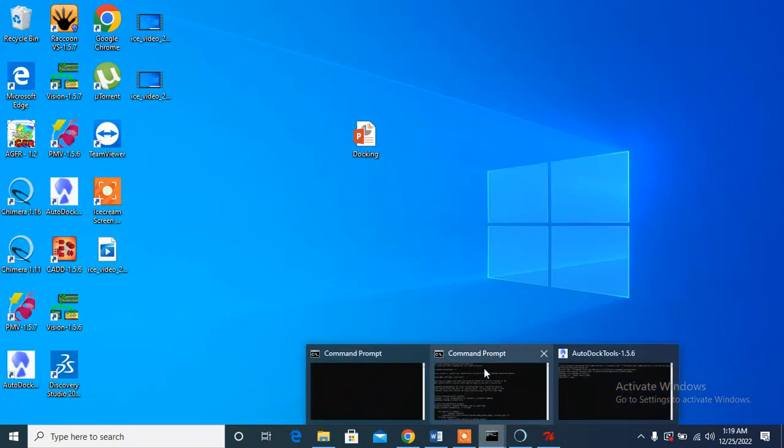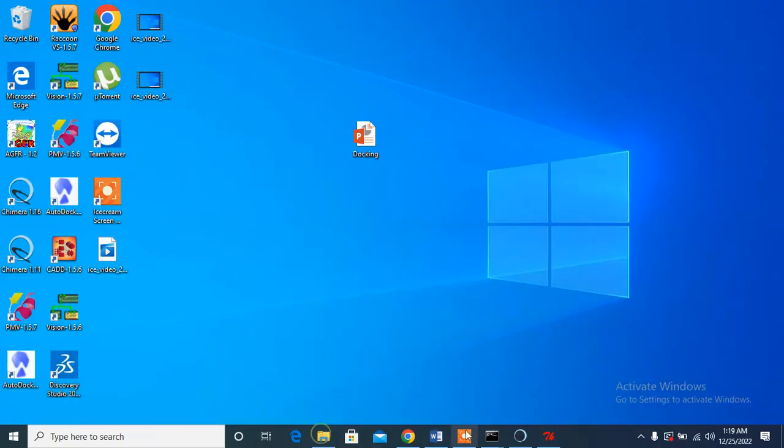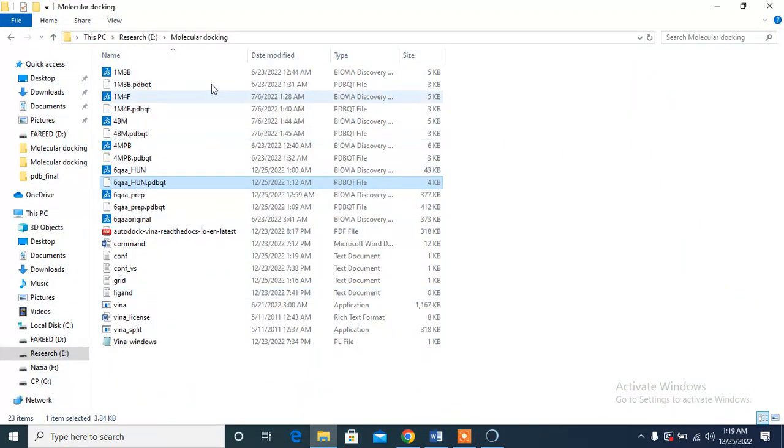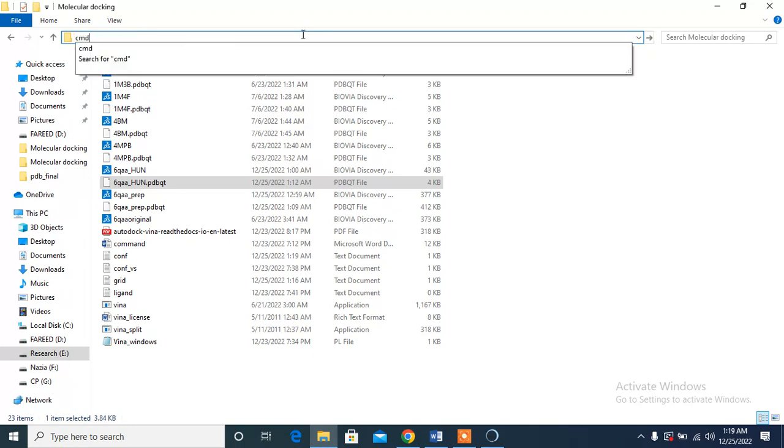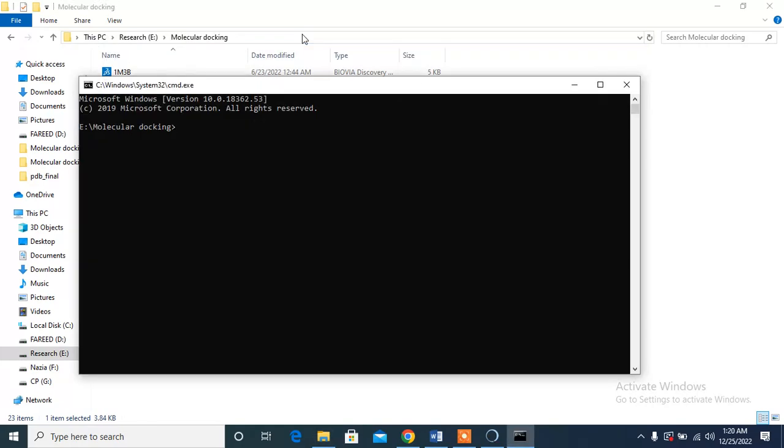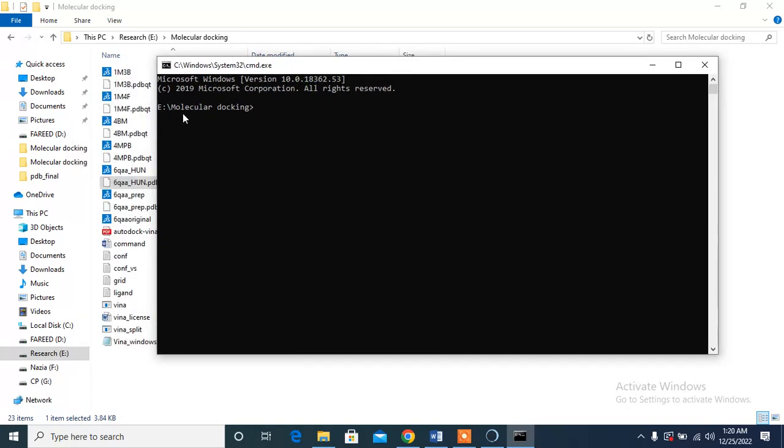So how will we perform the docking? I am closing these CMDs. Another trick I will tell you is to open the CMD command. You have to write CMD in the search bar. You will directly go to your directory where your molecular docking is. Otherwise you have to mention the path where your file is.